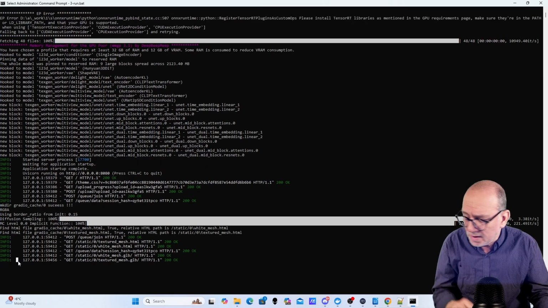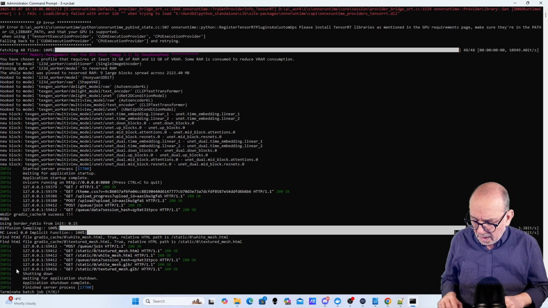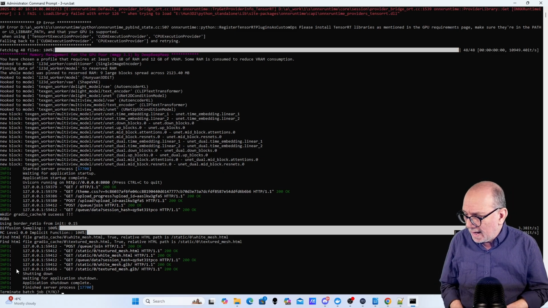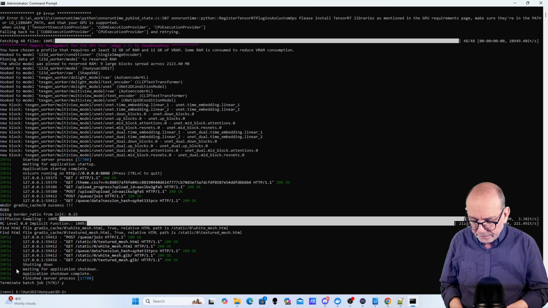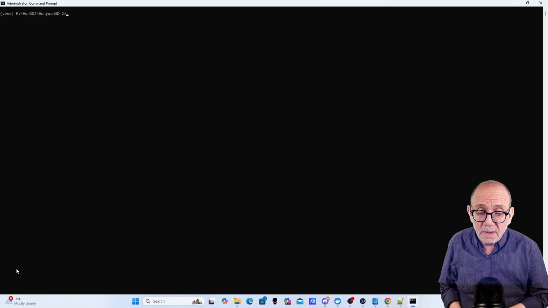So let's just exit the server. Once we enter Control and C, it'll ask if we want to terminate the job, and we'll say yes, and we'll be back in the command prompt. So at this point, we can actually install the text to 3D generator.